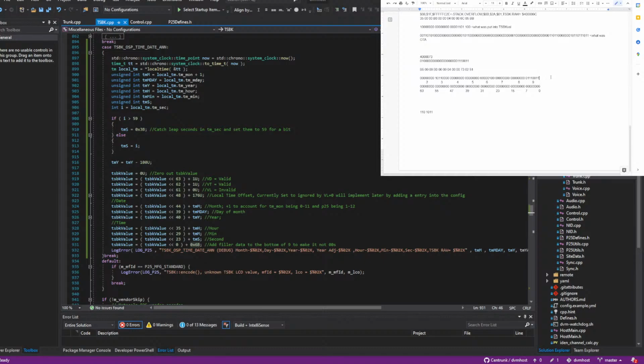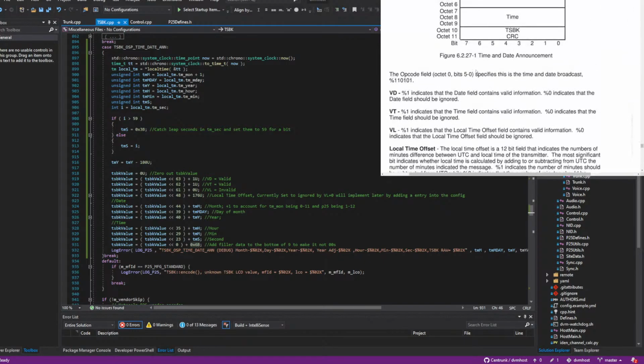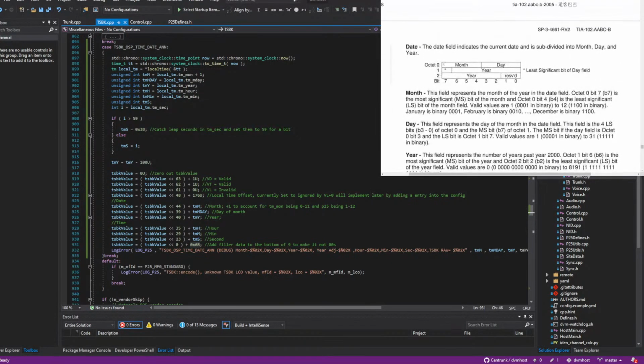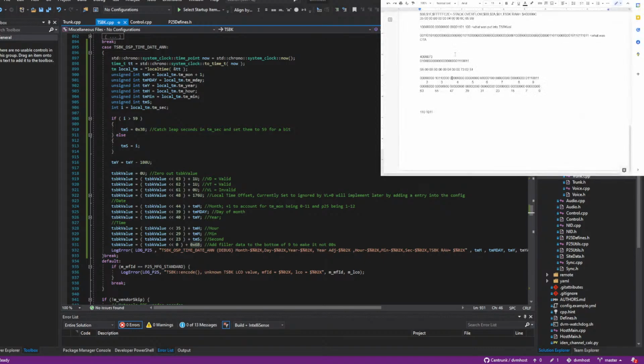So, let's continue working down the chain. Top of 4. 4 is the start of date. So it should be month, day, and then day rolls over to bit 7 of 1. So let's look at here. Should be the first 4. And those are all zeros.